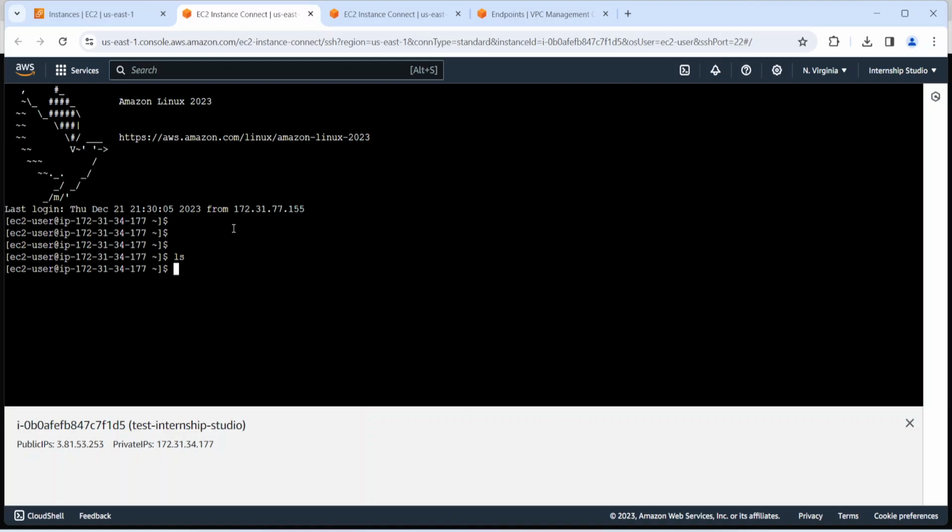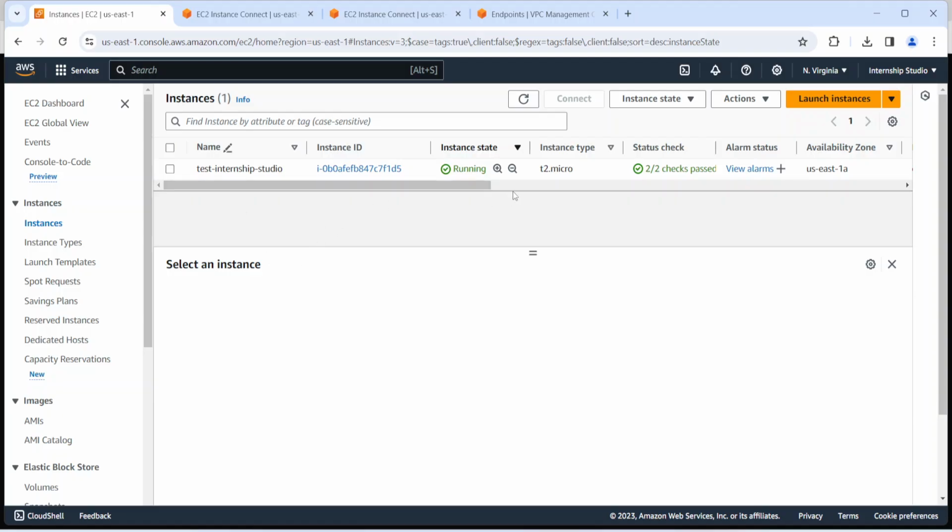So I'll just do an ls. ls is to list all the items that are available in a directory. So it says Amazon Linux 2023, and this is the IP address. So we have currently seen three ways of accessing the instance, in the AWS console and via our local terminal. So this was pretty much about our EC2 instance creation.